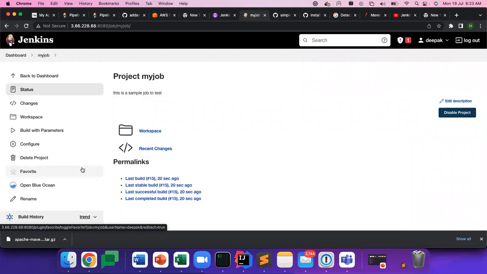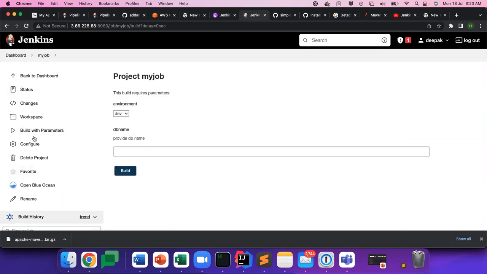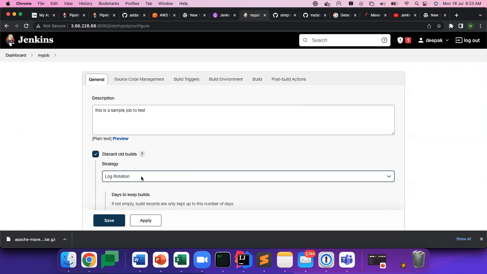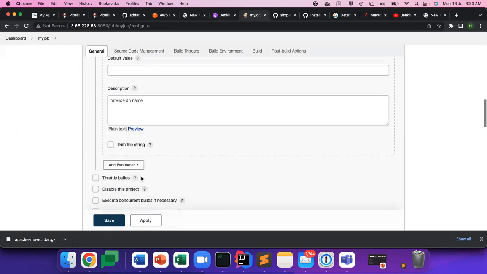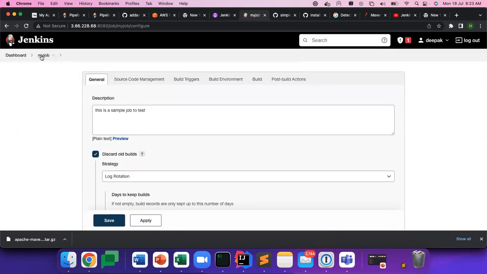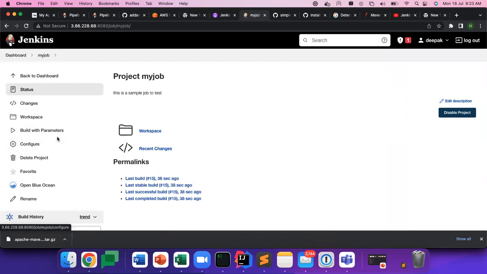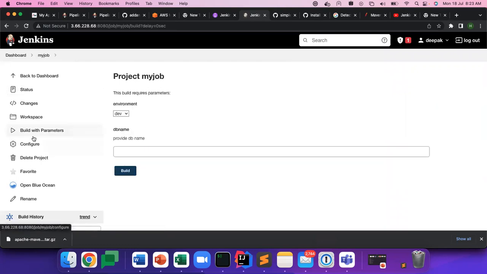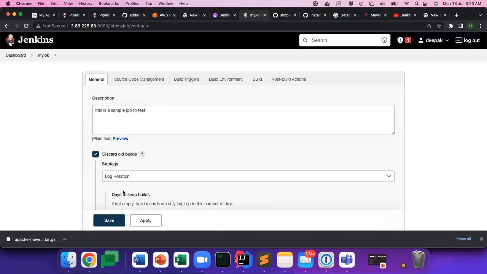Excuse me, sir. In build triggers, you have told that we can give Poll SCM, right? So in that, if a commit has happened accidentally or by mistake, it will trigger the build, right? Exactly. But if I don't want that build in this particular job, can I delete that build?